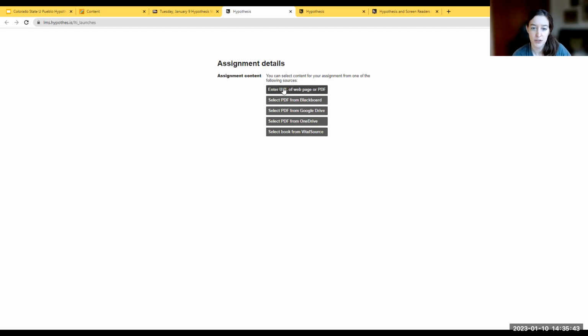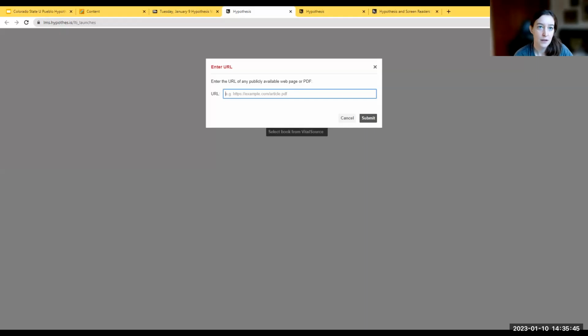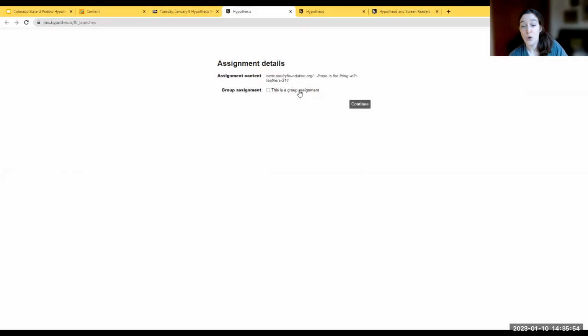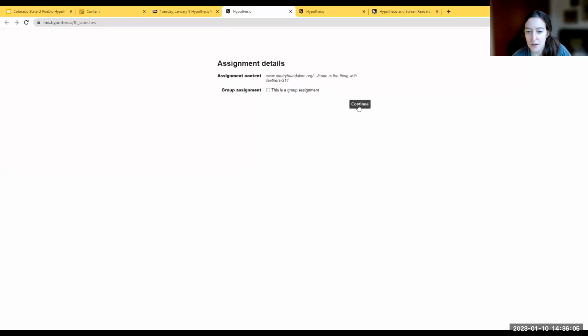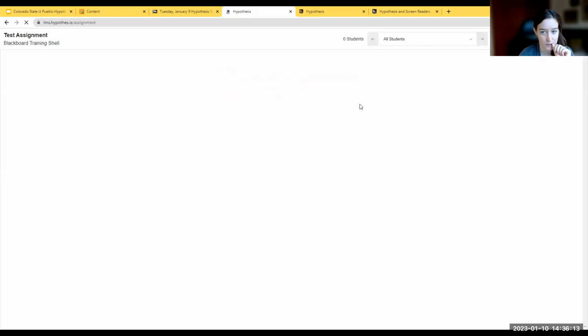So I'm going to click URL in this case. And I'm going to have my pretend students read a poem just because that's my discipline. Again, if you wanted to have your students read in small groups, here's where you could say, I want to use a group set, and then tell Blackboard which group set you want to use. For the purpose of this example, I'll just do a full class one and click continue.